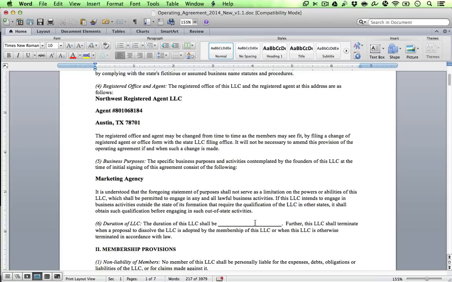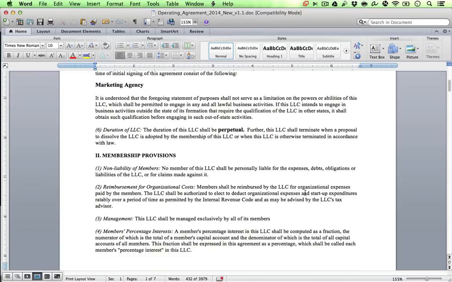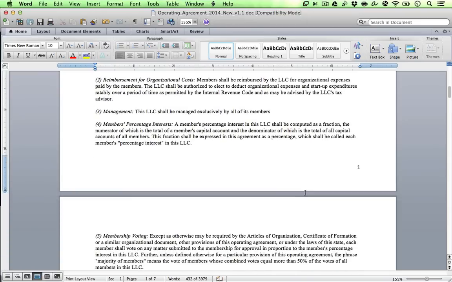Under number 6, the duration of the LLC, you're going to list perpetual. Perpetual means that the LLC will be in existence until the members decide to close, also known as dissolve, the LLC. All right, let's scroll down and go to the next section. We're going to continue scrolling through page 1.